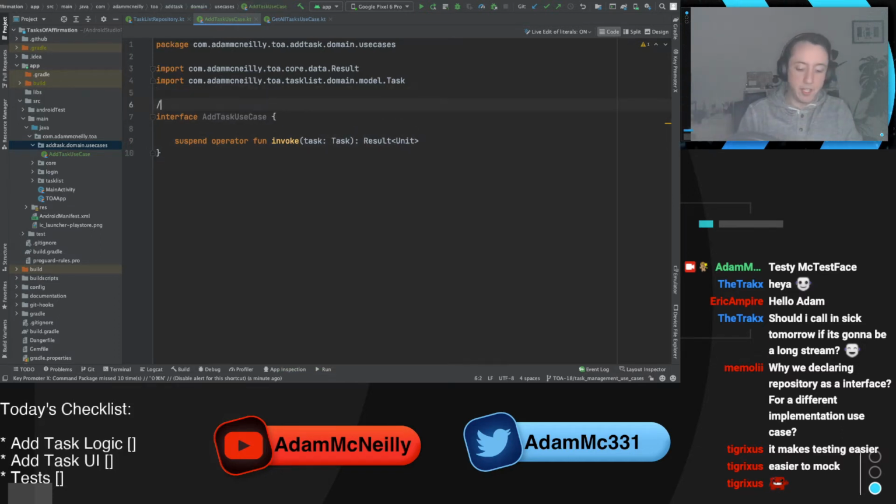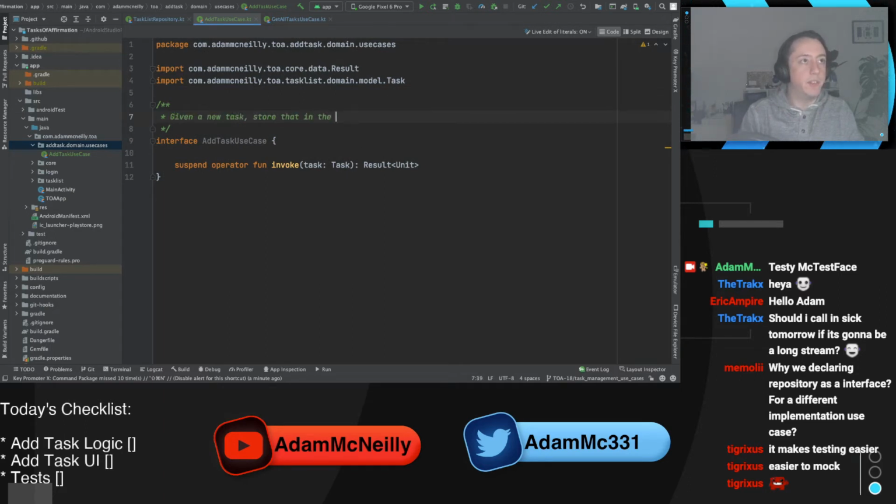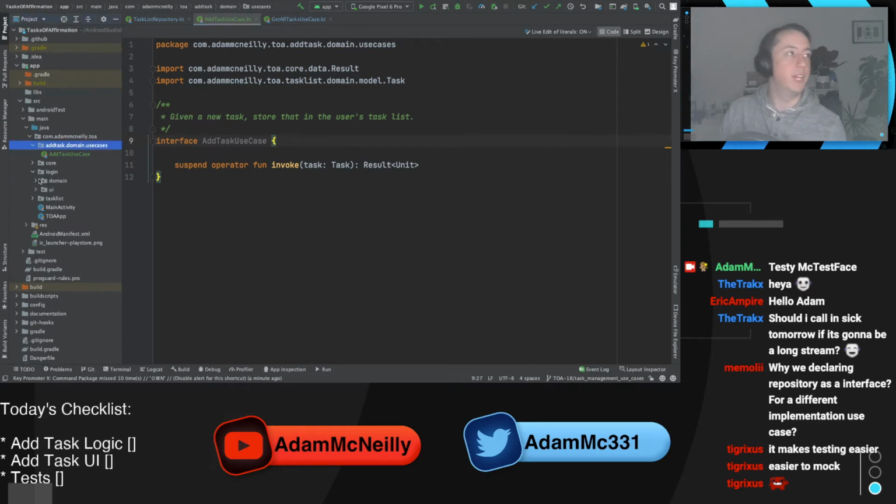Well, let's talk about this again. We can think about this some more. Give it a new task, store that in the user's task list. Let's talk about this a little bit. I always like to revisit these things, even if we have already talked about them. The day that we started adding use cases, we hashed this out for like an hour or two. But let me show you in a past example what we came up with.